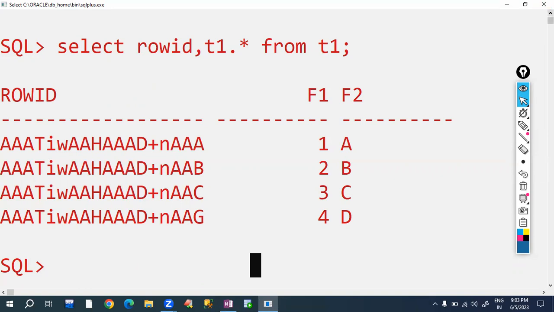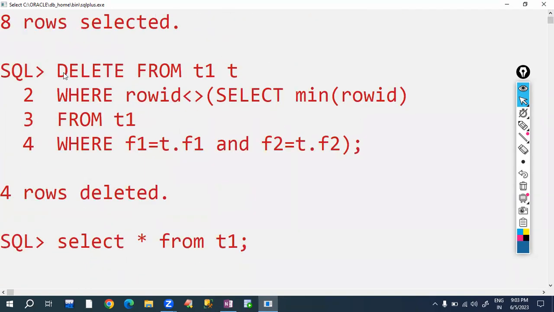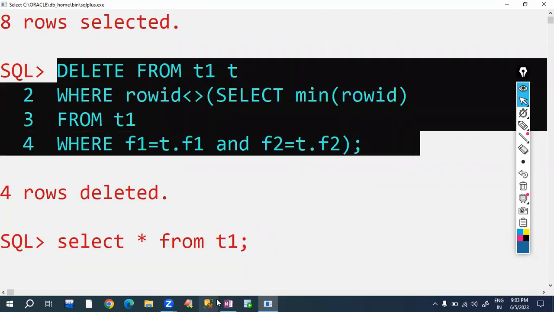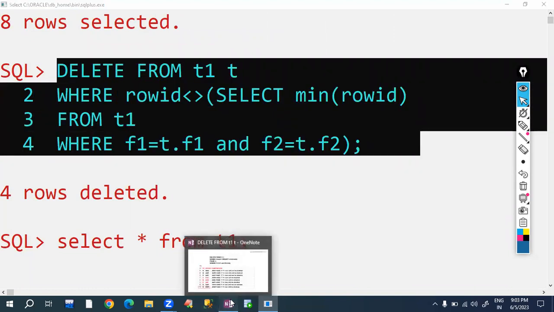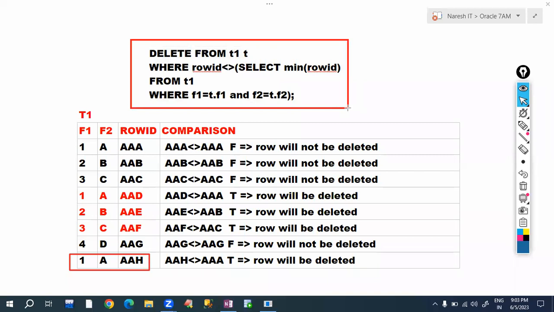So this is the final query. This is the final query for deleting the duplicate records. If you want to delete the duplicate records, this is the query we need to write. So this is the way of deleting the duplicate rows by using the correlated subquery.